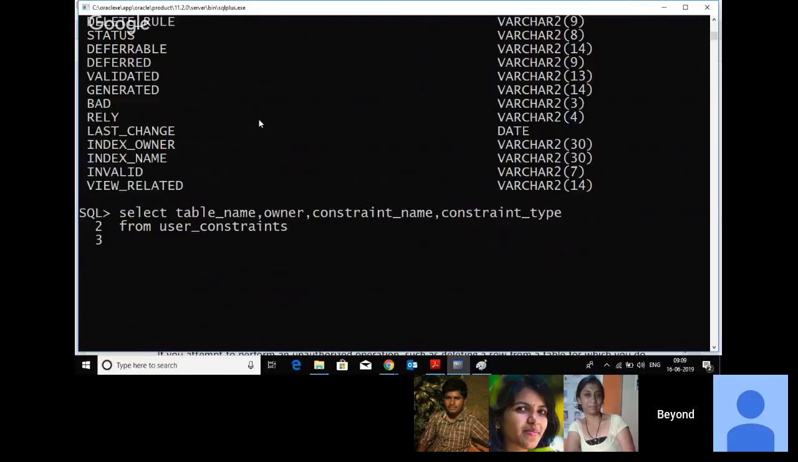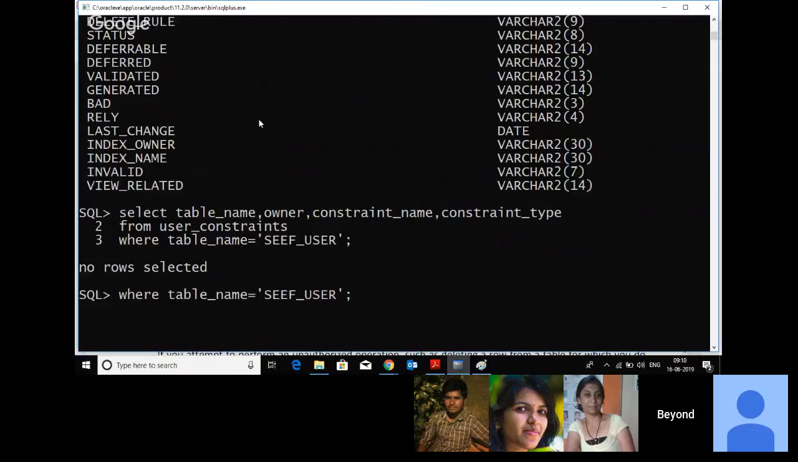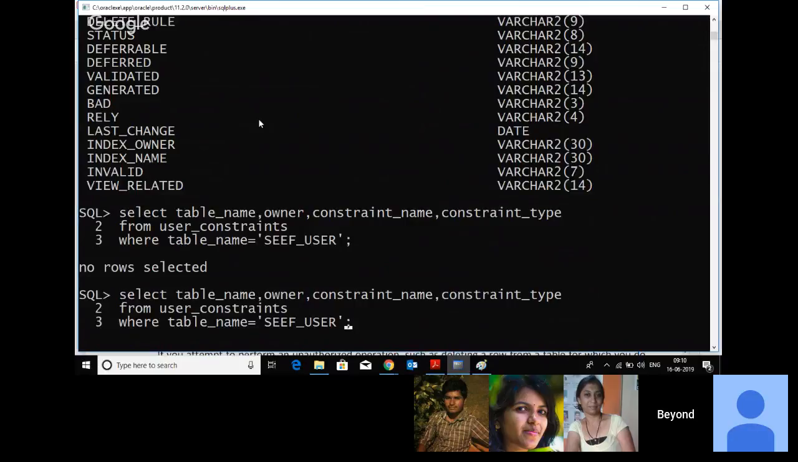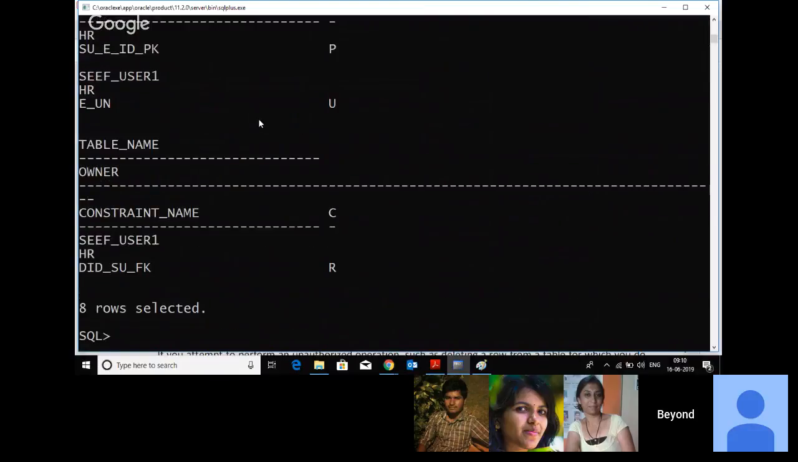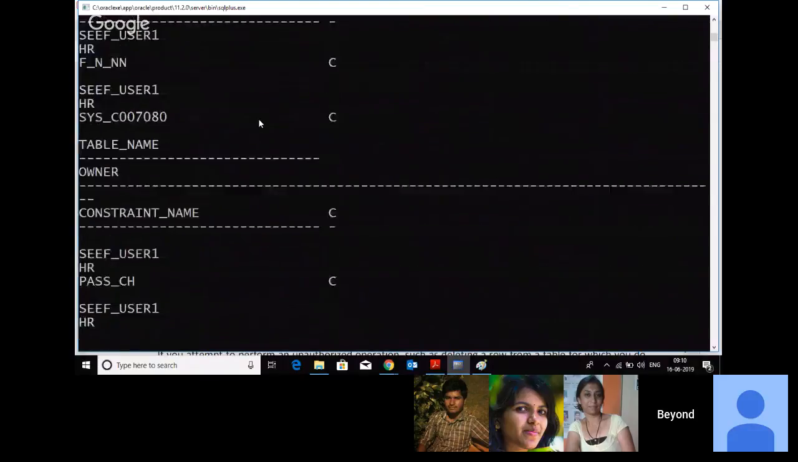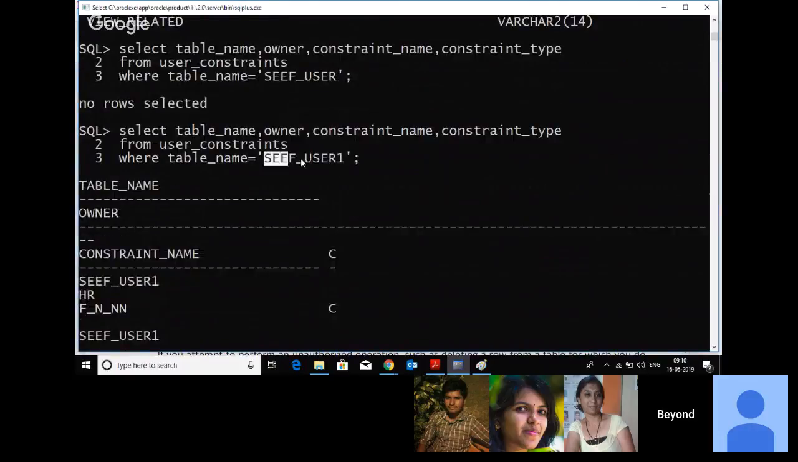And which table's information do you want to see? Where table name is equal to what? Chief underscore user. It says there are no constraints on this table. Okay. Do we have chief underscore user1? And see here, the user1 table has different constraints.